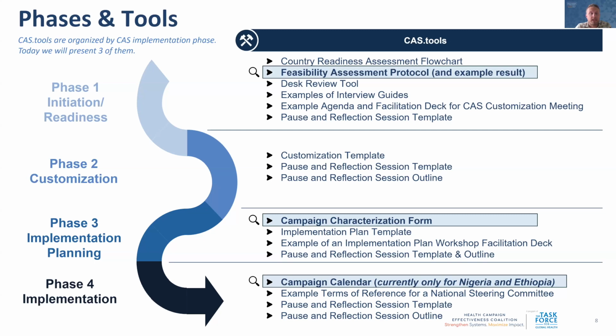So this is specifically planning and organization as a precursor step to implementation. Here you will find a campaign characterization form, which we'll demonstrate today, an implementation plan template, which is the how are we going to implement based on the CAS, and materials to run implementation workshops. This helps define roles, resources, and sequencing.